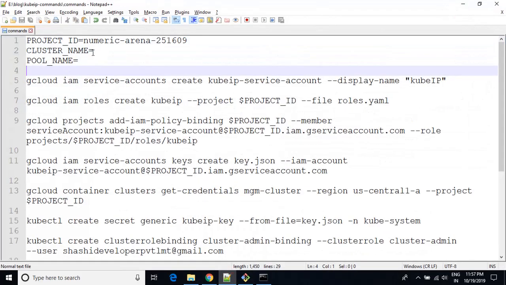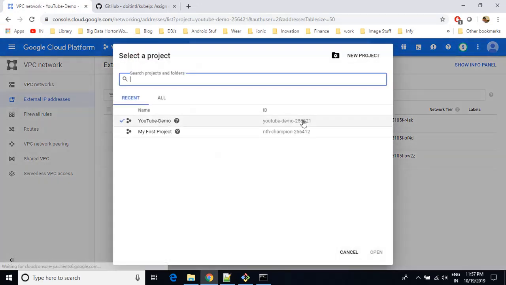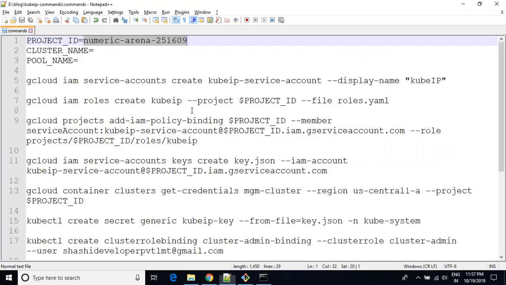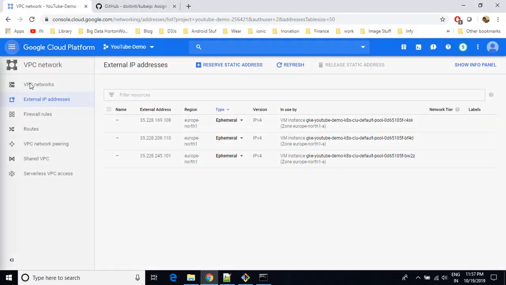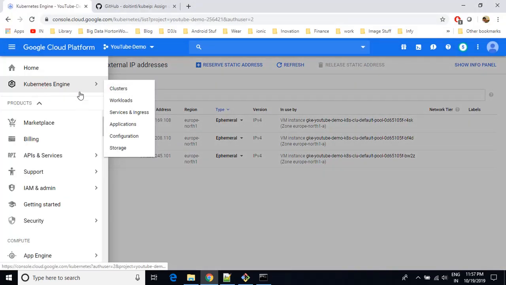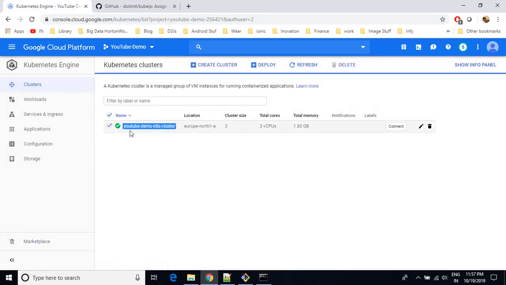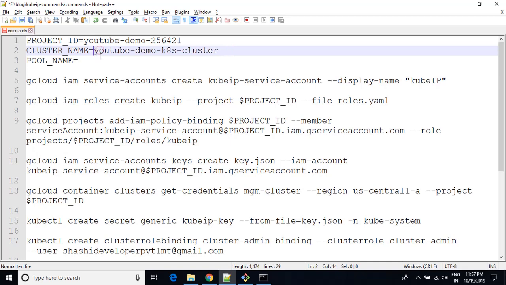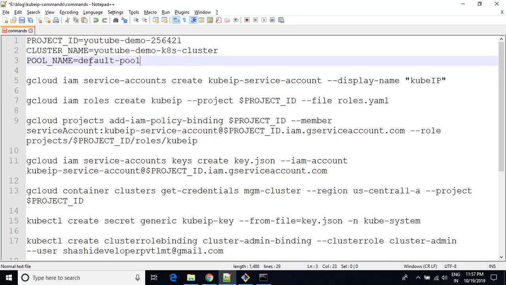So I have just prepared this. The first thing is to put the project ID. So you go back and then just click on this and you will get the project ID here. Just copy this, paste, and your cluster name, and we have just pinned it. So just go to cluster and then copy this cluster name, and this was default pool, right? Because we didn't change the name.